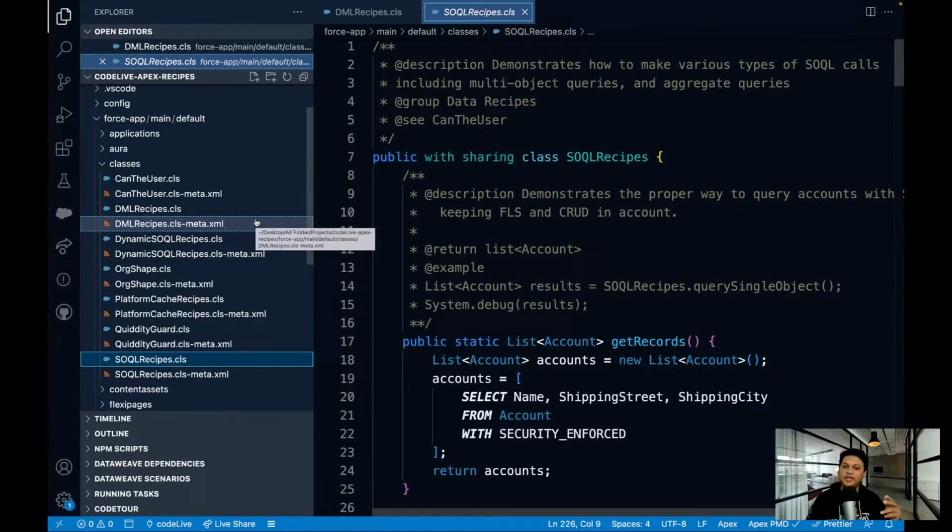And as a part of this code live episode, what I want to do is take a look at each of them and see how we can use some of these new APIs so we get used to it.